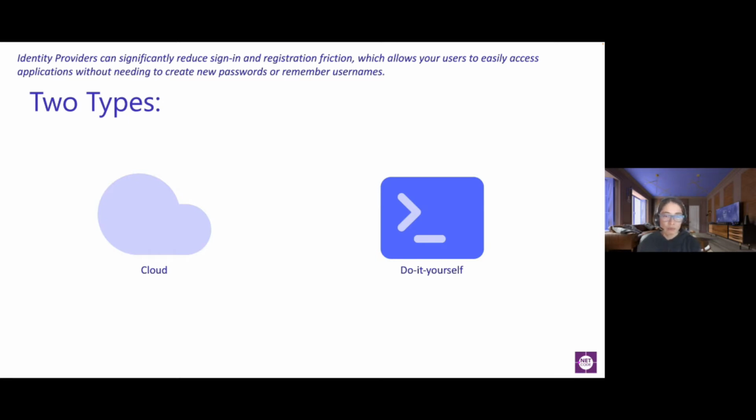So basically, here you have two options to create an identity provider. You can use one in the cloud, such as Microsoft Azure, AWS Single Sign-On, Google, Facebook, and many other identity providers. And of course, you also have the choice to create one for yourself. Actually, it's just another API that you can create yourself.